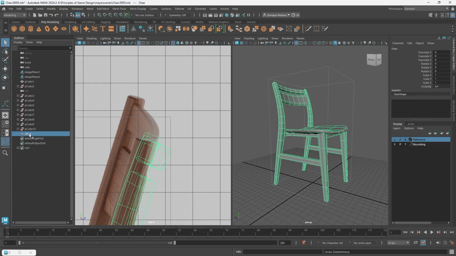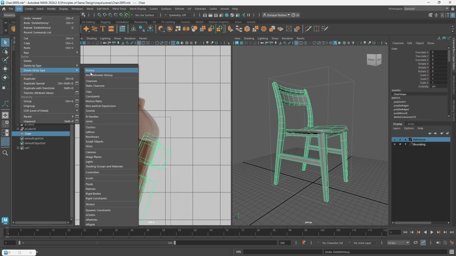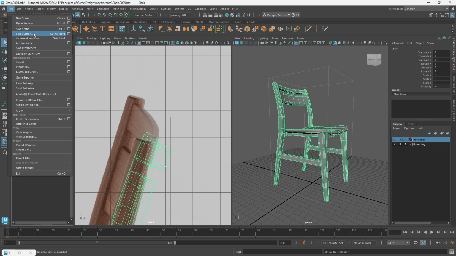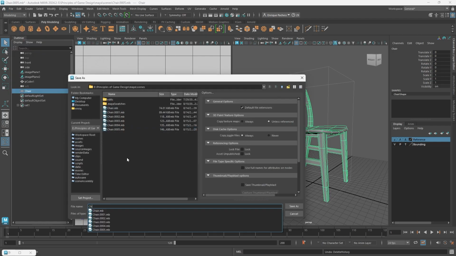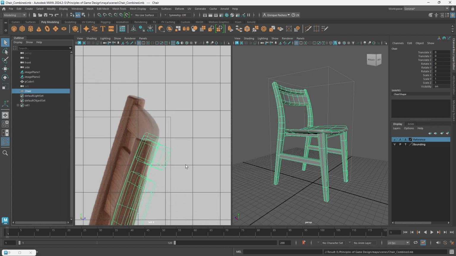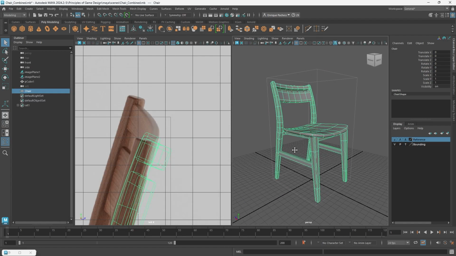One more time, if I undo that delete by type history, you can see that we've got a bunch of these P-cube groups. They're all empty. We're just going to select our chair, Edit, Delete by Type, History, and they're all going to go away, nice and clean. And then finally, instead of incrementing and saving, I'm going to go ahead and File, Save Scene As chair underscore combined. And that'll let me know which file we have the finished chair in.